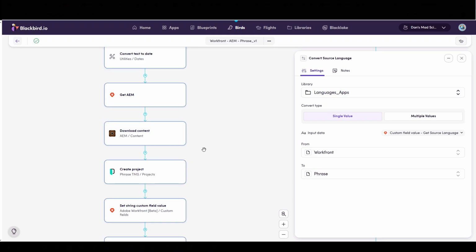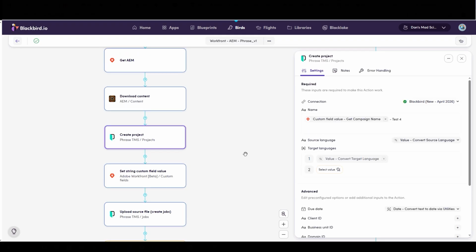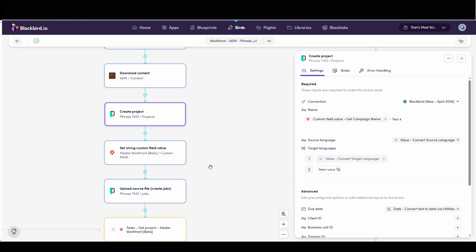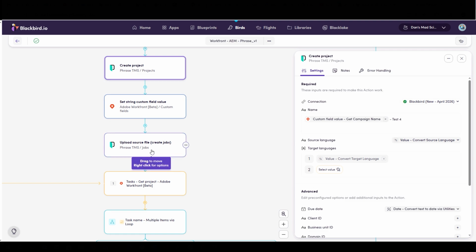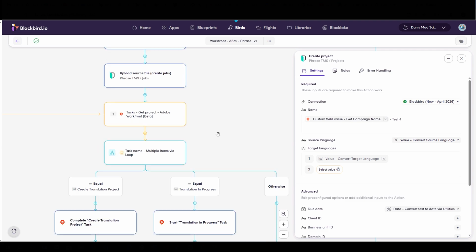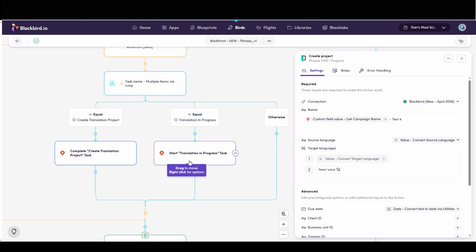In our Phrase create project step, you can see where we dynamically pull that data from Workfront to name the project, as well as our utility steps to set the languages and due dates. We then get the project ID from Phrase to send that back to our TMS ID field in the form we created in Workfront. We upload the file into Phrase. Then we loop through our project tasks and use a condition to update just the ones we want to.